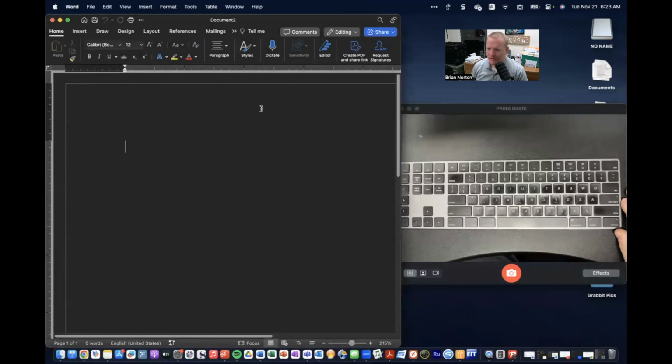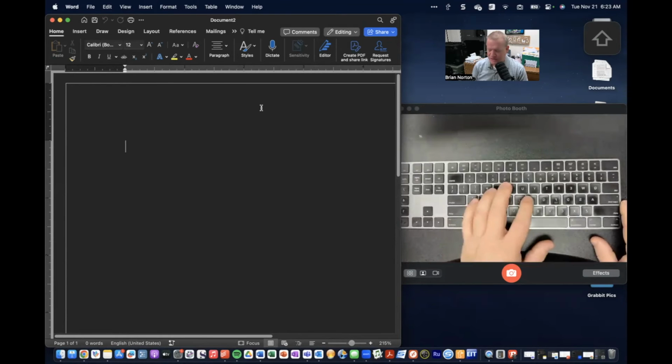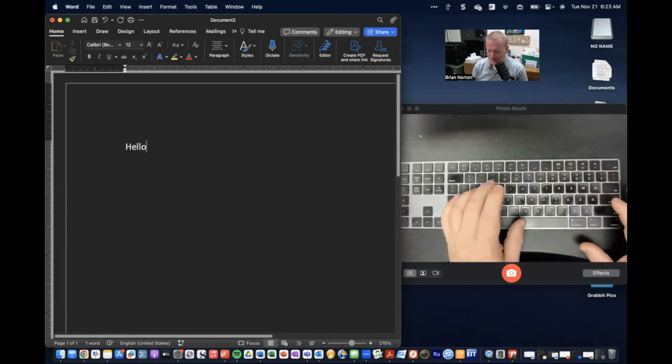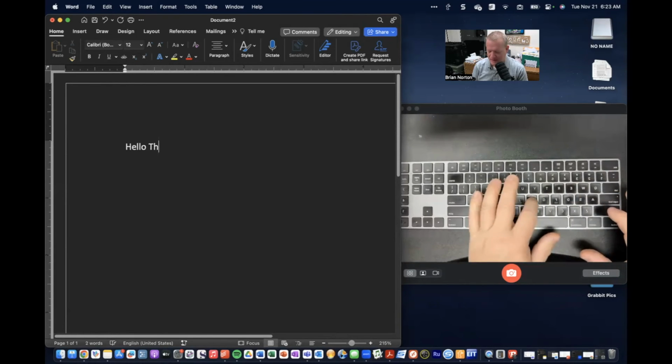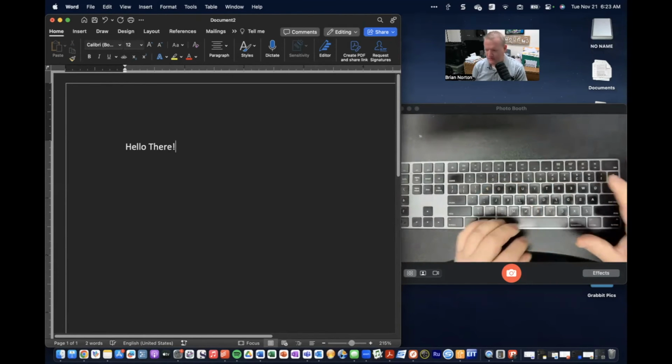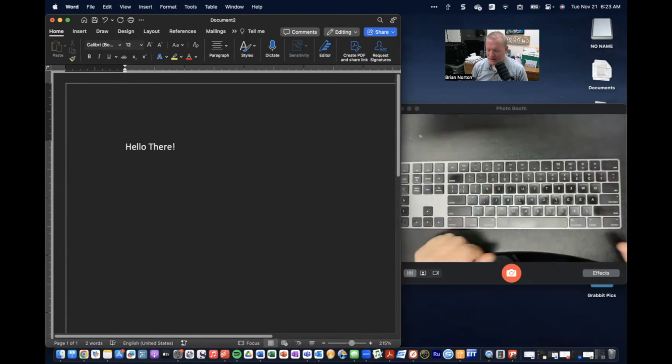So what we're going to do is go ahead and type. I'm actually just going to press the shift key, and it's going to hold down that shift key. If you look at the top right hand corner, it's got that little shift key held, and I'm going to press H for hello, and then E-L-L-O, space, shift, T-H-E-R-E, exclamation point. And so you can see that does that. So really great for capital letters.